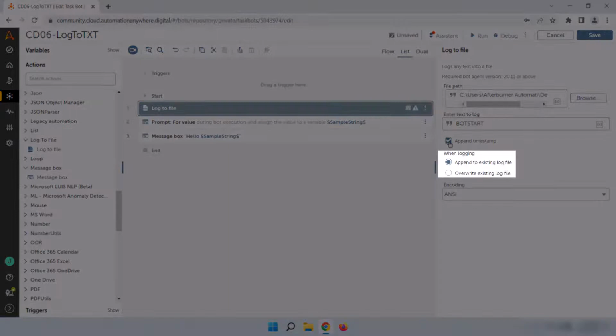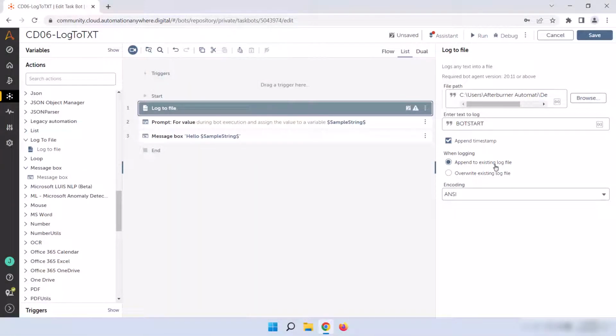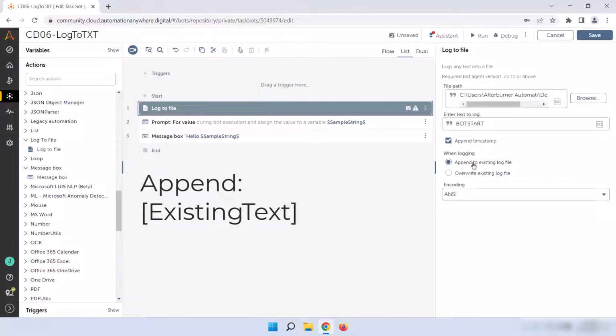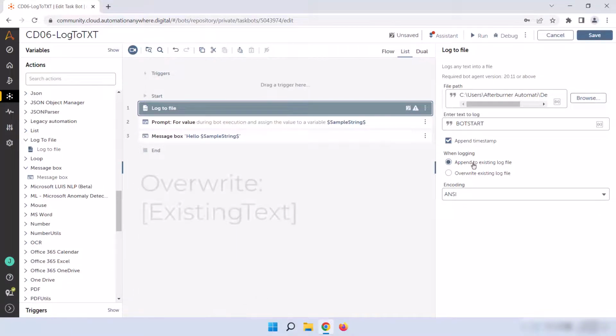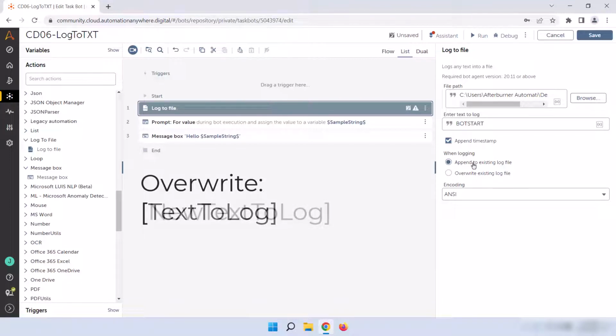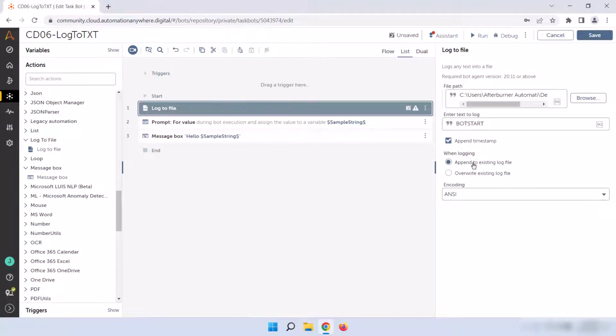Below that field is the when logging option, which asks if we want to append to an existing file or overwrite the existing file. Appending will add our text as a new line at the end of the file, so if we were to run this command multiple times, our log file would keep growing and storing everything we log into it. If we were to select overwrite, then it'll delete our original file and make a brand new one with our text in it every time it runs. Since we want to see all of the text that we log, let's keep this set to append.